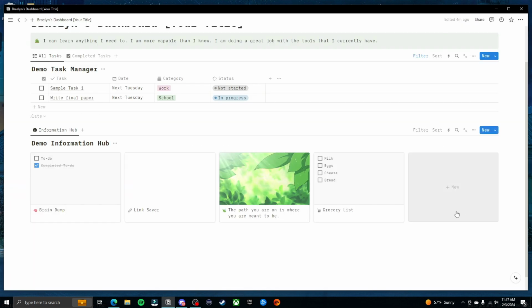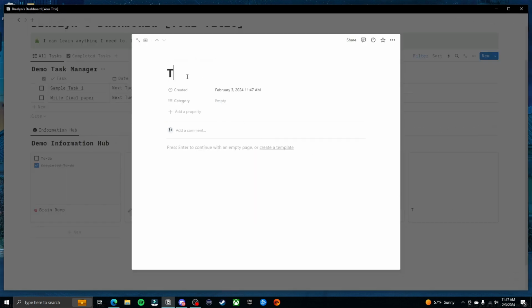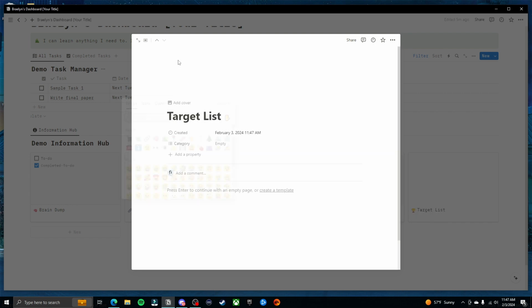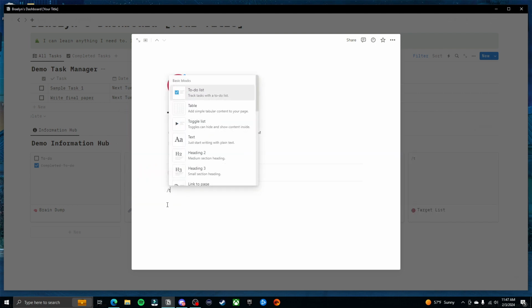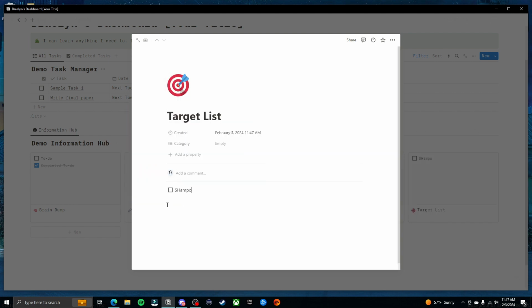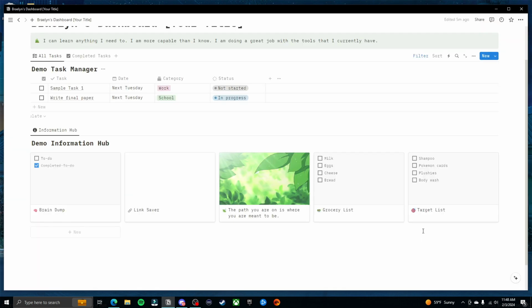Grocery list. And then one more, maybe I always have a Target list because I don't go to Target that often. So the Target list, I'm going to do the same thing. I'm just going to type / to do, and I'm going to put shampoo, Pokemon cards, plushies. So that can just live there as well.